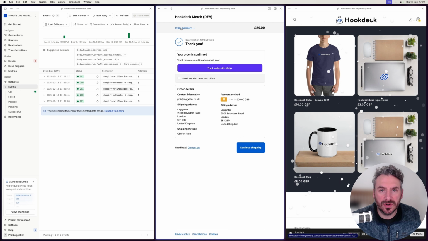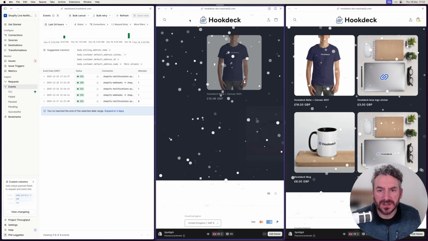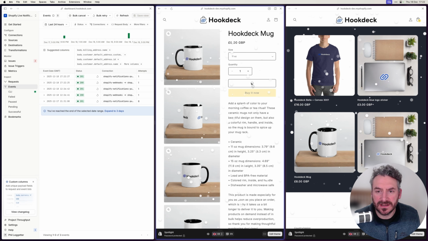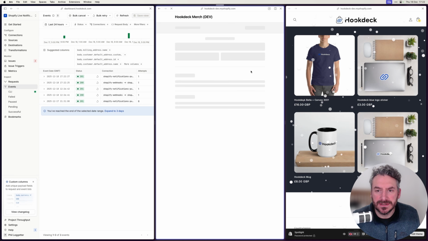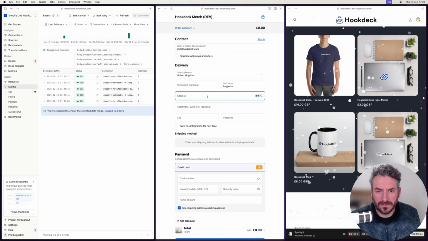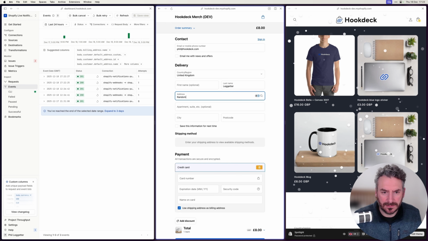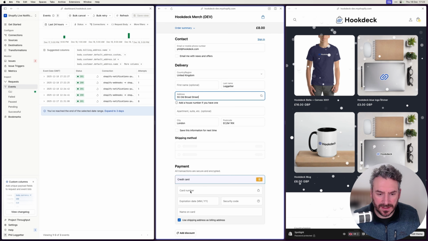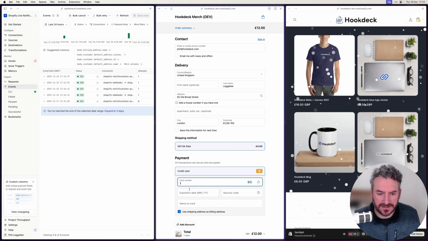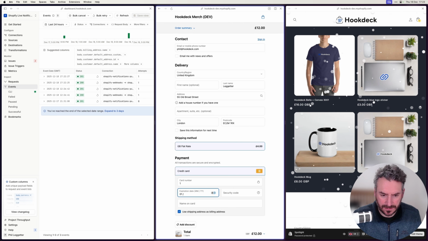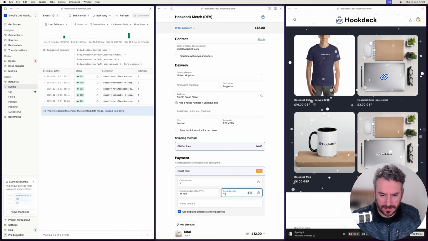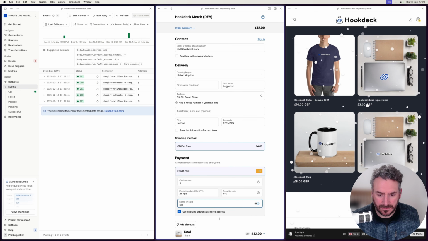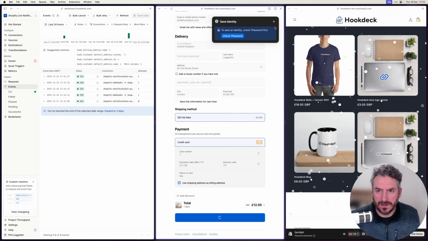So we do that once more. Make another purchase. Still go with a mug. It's the cart. Should just buy now. Check out. Another random address. Again, successful payment. Trigger the payment.